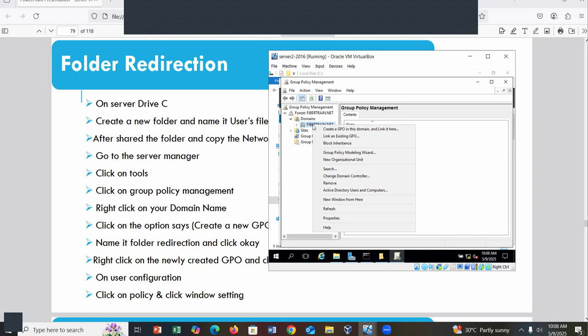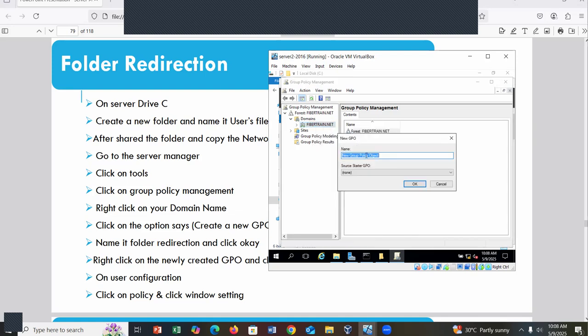Once we right-click on our domain name, we click on the first option that says Create a GPO in this domain, and Link it here. Once we click on it, it's going to ask us for the name of the new GPO that we want to create. So we're going to name this one folder redirection.